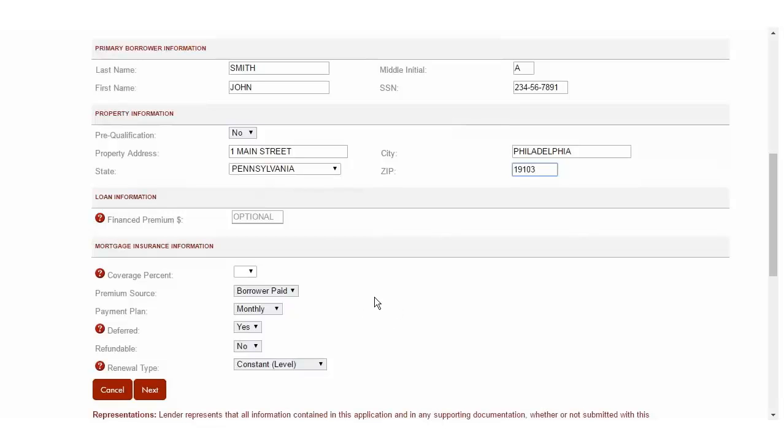And then I'm going to pick my mortgage insurance. So on our homepage, you have the option to set user defaults. So if you have a certain type of MI that you typically order, you can actually input that information there and it will auto-populate here. So what I'm going to do for the sake of this example is pick 25% coverage. It's going to be borrower paid monthly. I'm going to select the option as deferred.